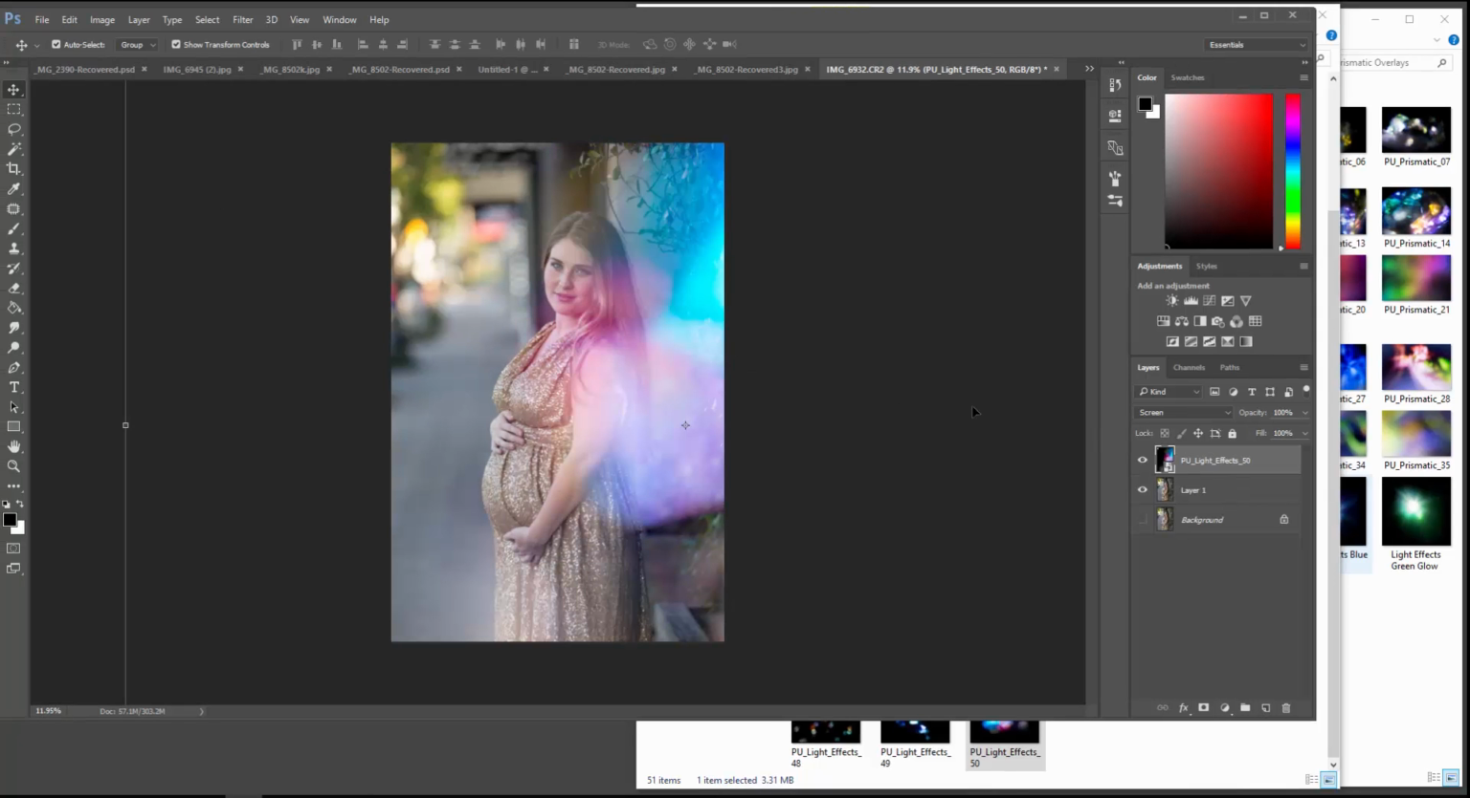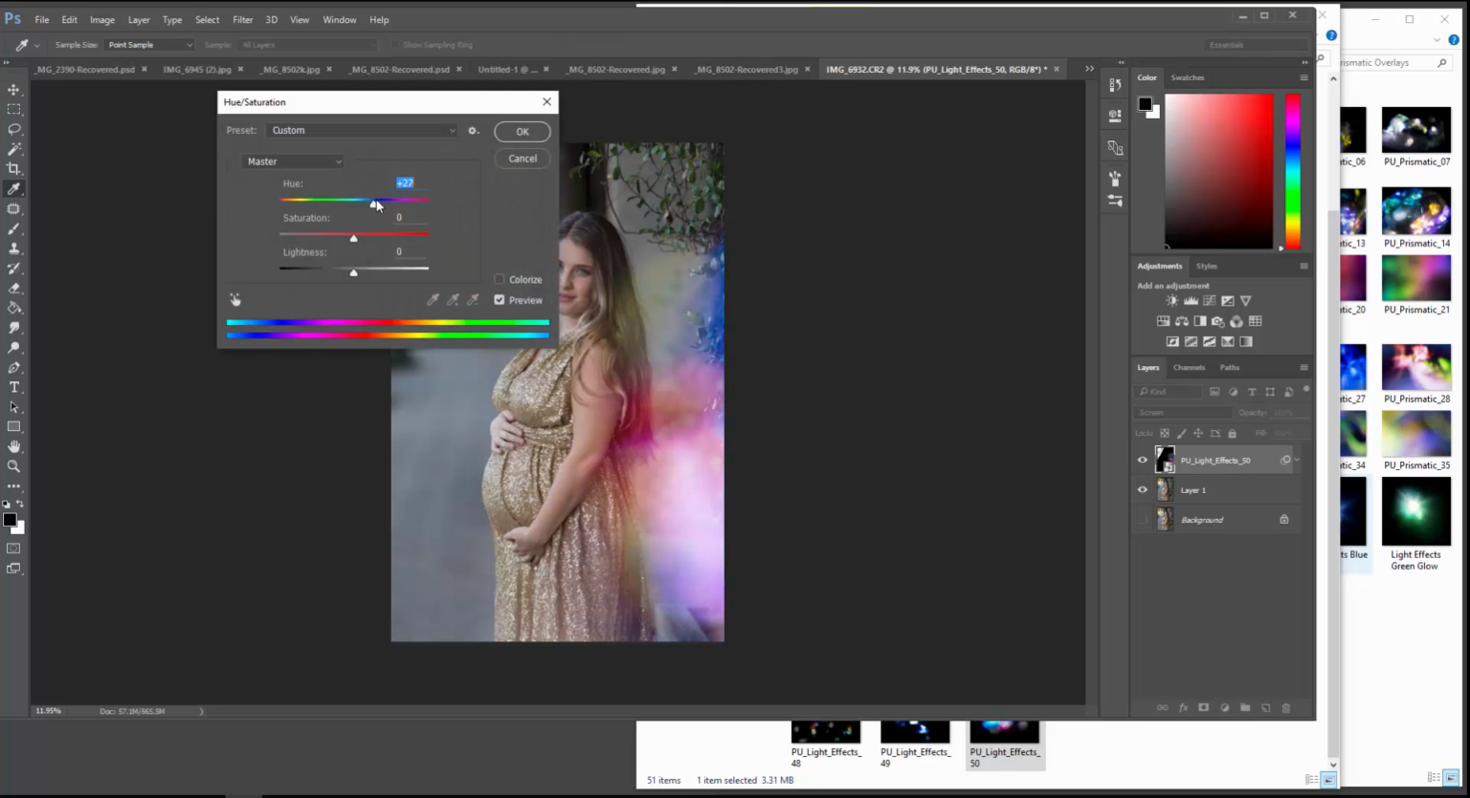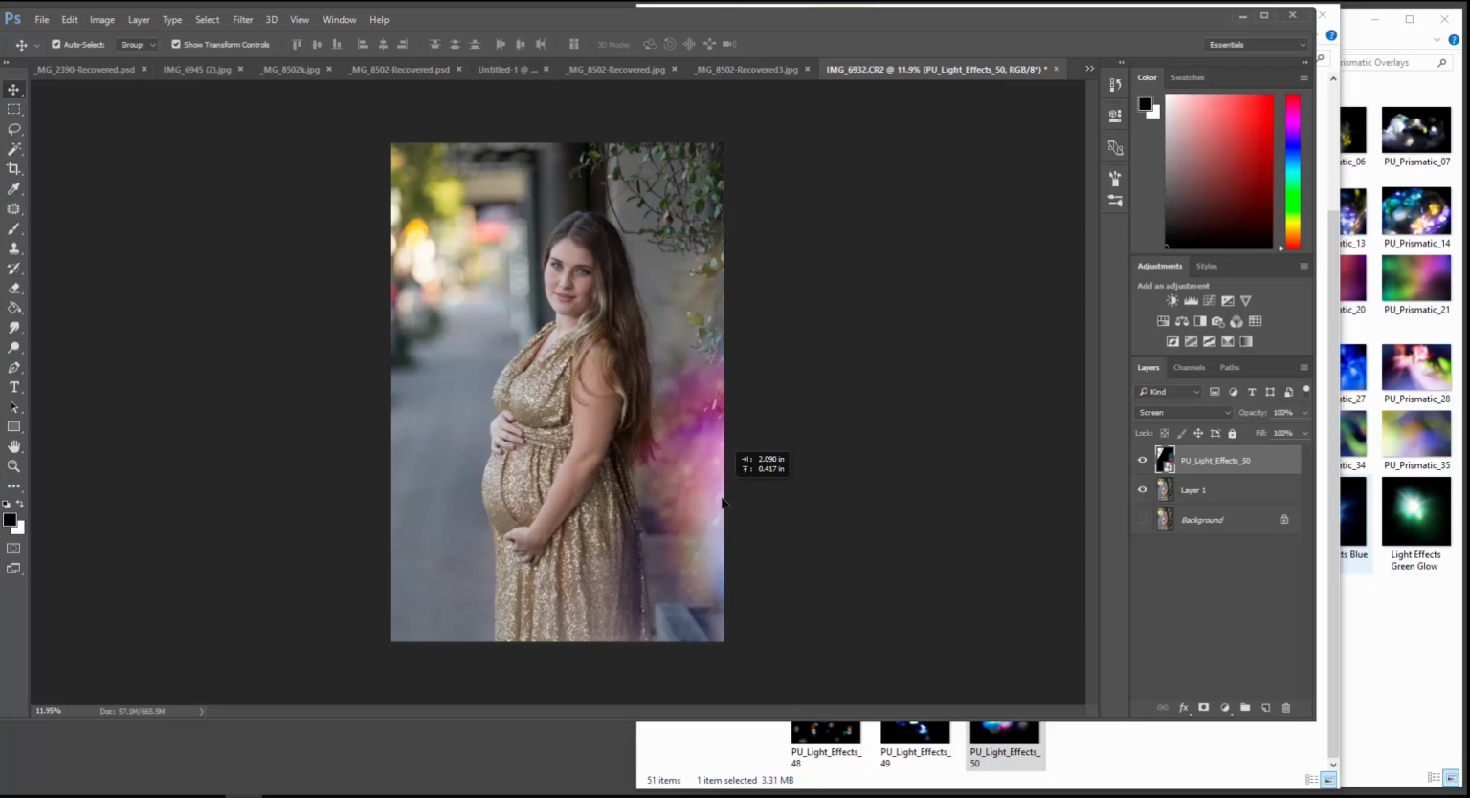Now, because this is a smart object, I can do any adjustments really on this layer, and we can change these up. We can change the colors or the brightness as well. So I'm just going to go up to Image Adjustments and Hue and Saturation, and I'm just going to change the hue slider so you can see how that changes the colors. If you want something that has more orange in it or more purple or green, it's really easy to change that. I really like the color that's already there and how it enhances the gold in her dress.